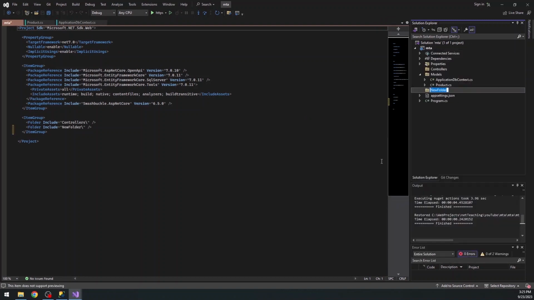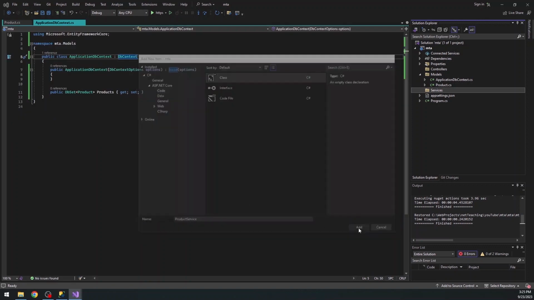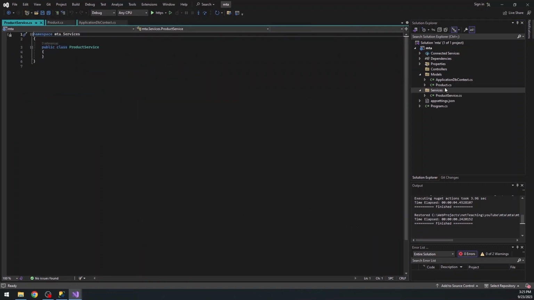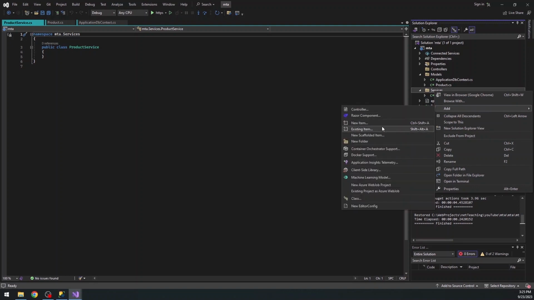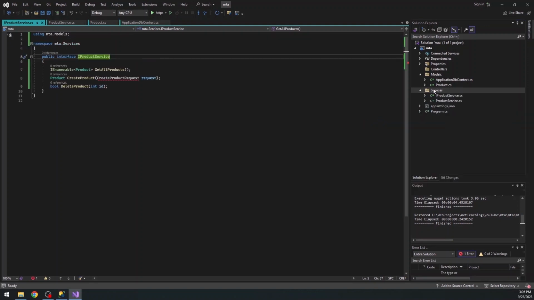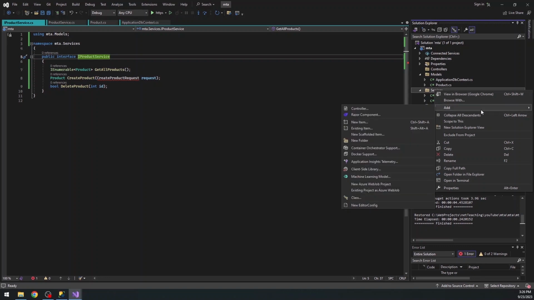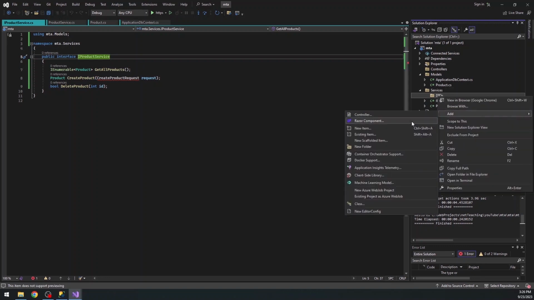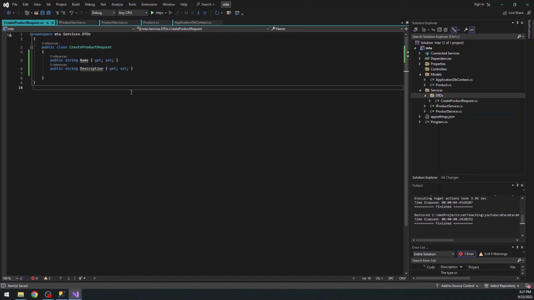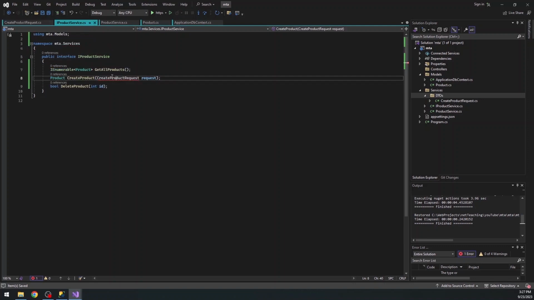Let's create a new folder called Services. We'll create a new class called ProductService and an interface called IProductService. Let's also create a folder called DTOs. And let's create a class called CreateProductRequest. This will just be a simple DTO class for when we create products.